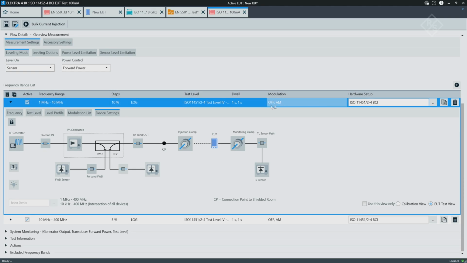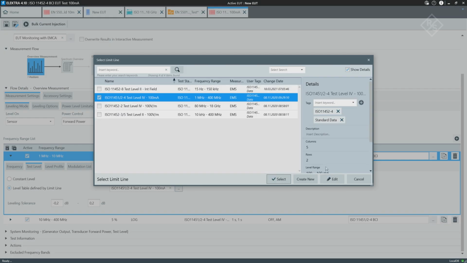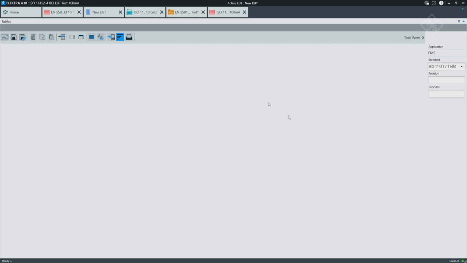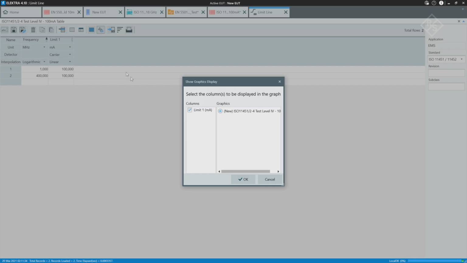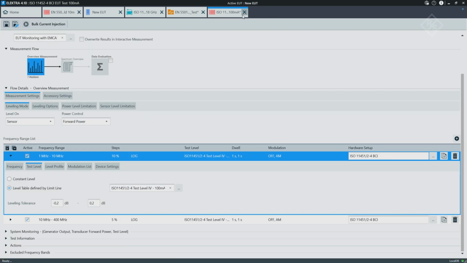Within our frequency range here, I can also set the test level like a constant level, or the level is here defined by a table. Let's take a quick look at the table. Okay. The table is pretty simple, a straight line, but of course the level could be changing across the frequency.